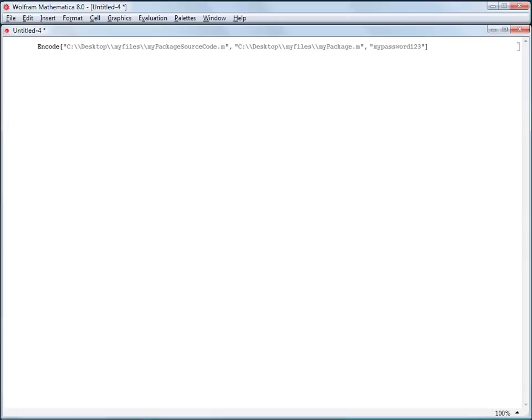With the encryption capabilities in Player Pro and Mathematica, you can control who uses your applications and how much of your intellectual property is exposed in your computable documents.